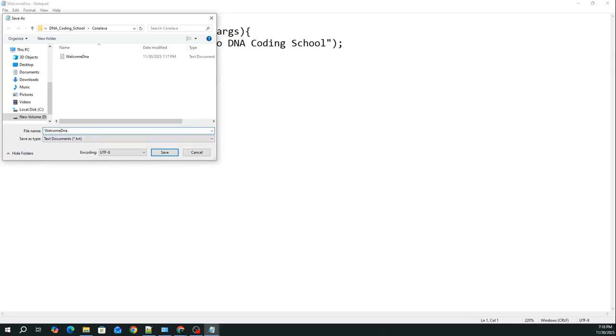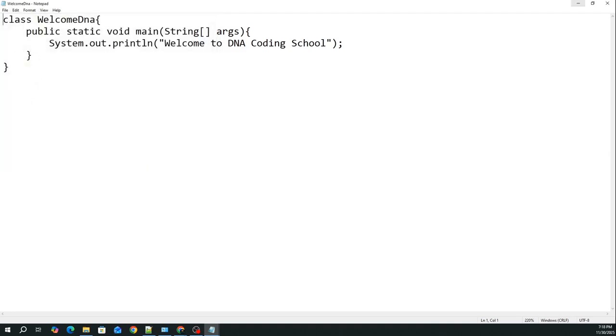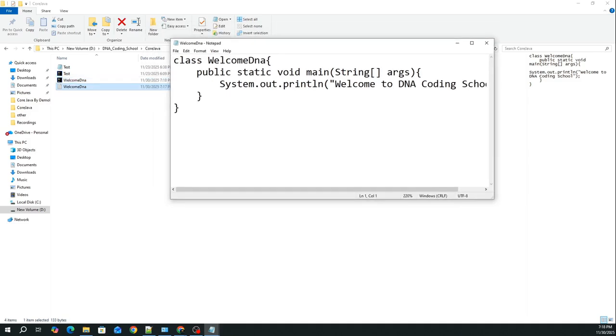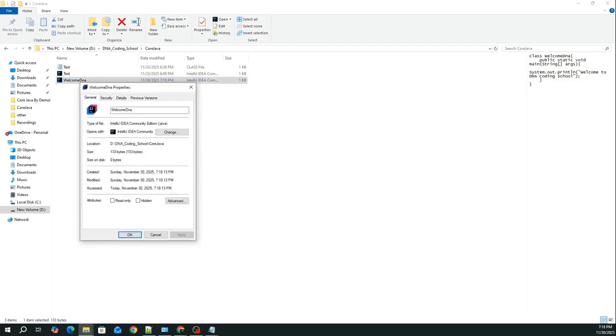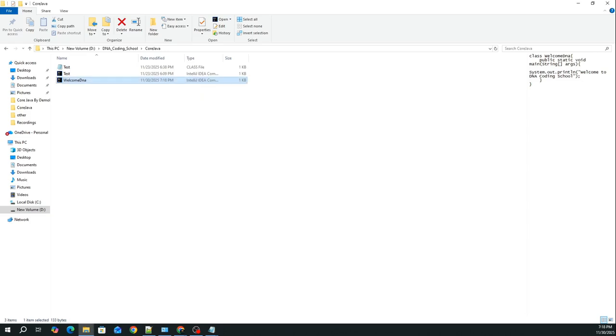While saving your Java code, you should not save with the .txt extension. You should always save it with the .java extension. I have now saved this code with the .java extension, and this .txt file we don't need. If you want to check, go to properties, and you can see my code has been saved with the .java extension, the type of the file is .java. It looks like that because IntelliJ IDEA is already installed on my machine, that's why it is showing a symbol like this.